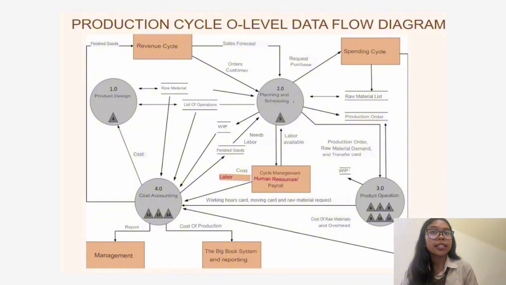And the second step is planning and scheduling, which is carried out in accordance with customer orders. Next, a purchase request for raw material is made from the expenditure cycle. Since this task also requires labor, the human resource management or payroll cycle provides available labor to the planning and scheduling function. This stage generates production order, raw material requirement, and transfer cards.